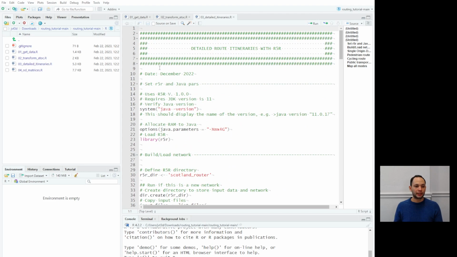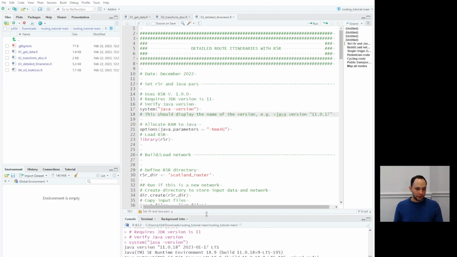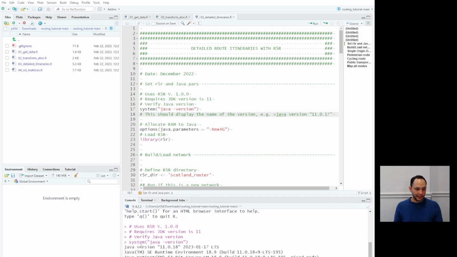So if we come back to the top, the first thing that I will do is double check that the required Java Development Kit version 11 is actually running. If I run this function, I'll get this result in the console, which says that I have Java version 11.0.18. So with this, I confirm that I have the appropriate version to run the R5R package.